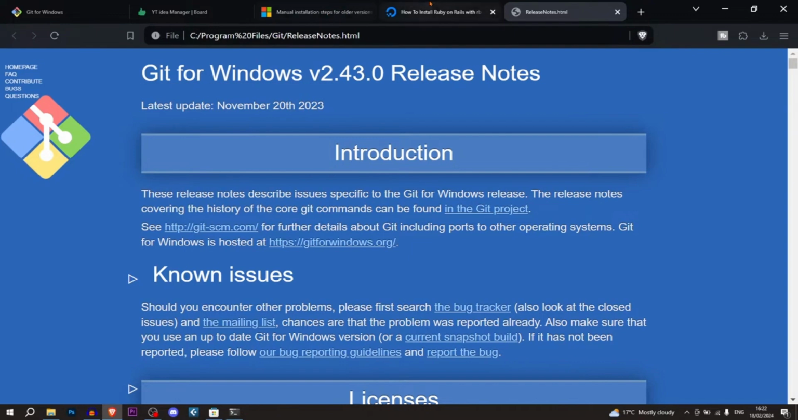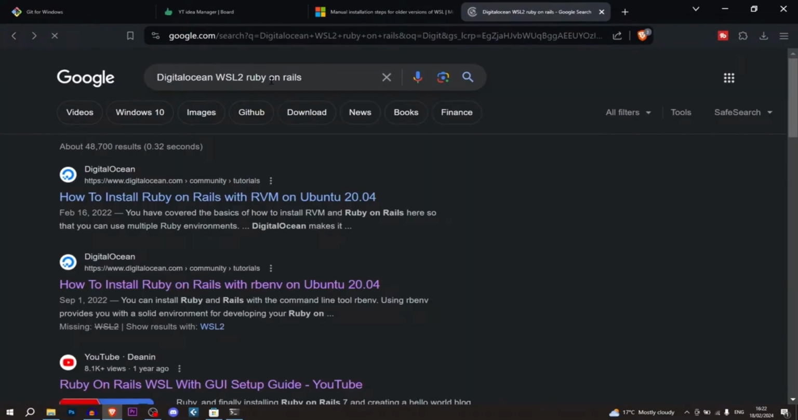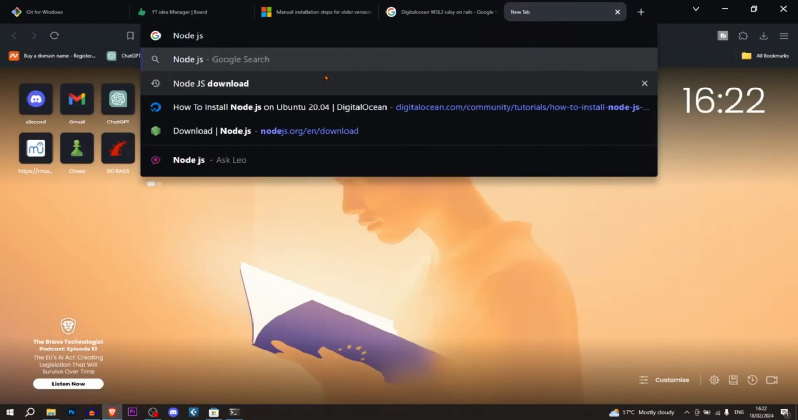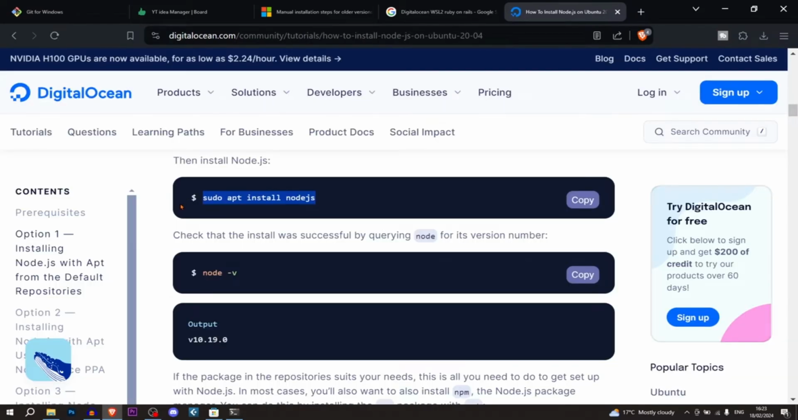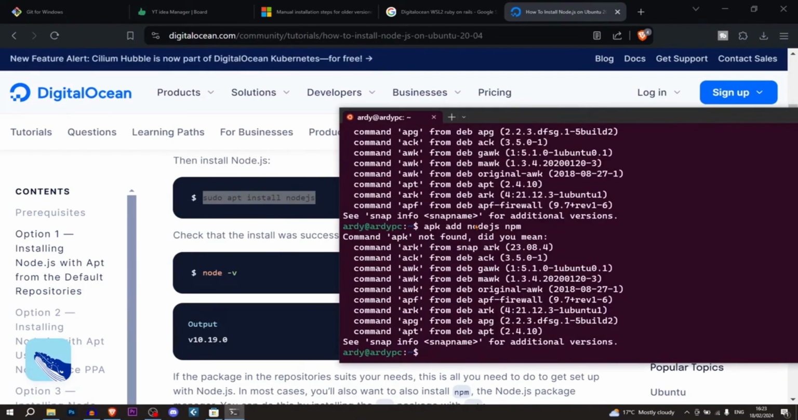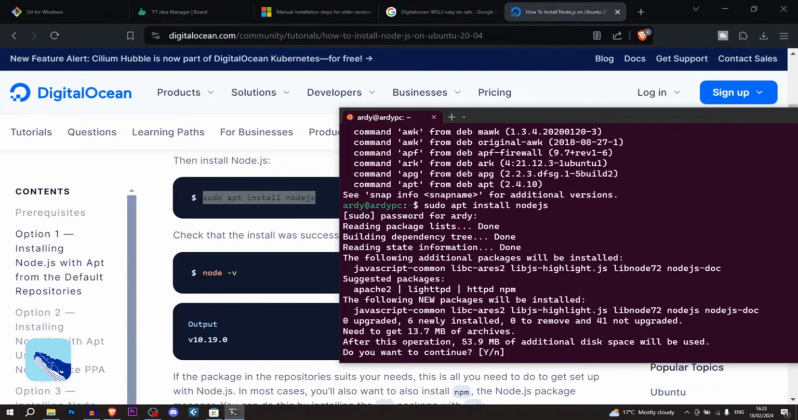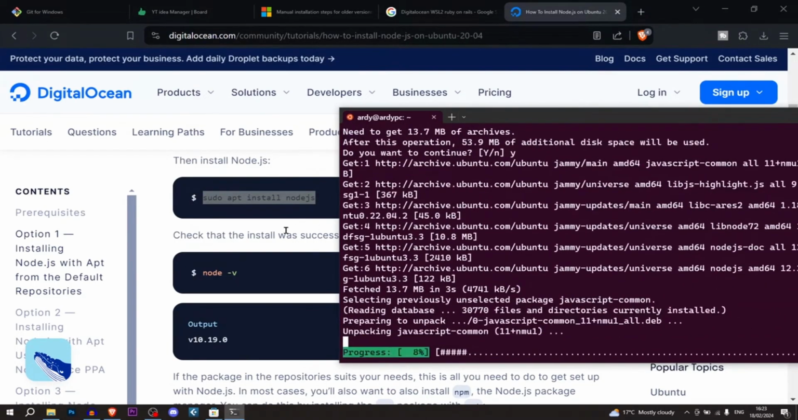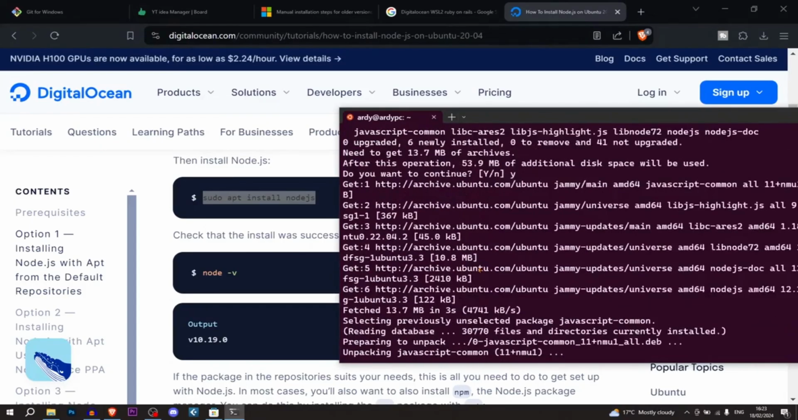And the next thing that we're going to install is Node.js. So it's the same process. We're going to say Node.js download, but in this case we're going to install it on Ubuntu. So we're going to use the command sudo apt install nodejs. Enter the password. Yes. And then it's installing Node.js. Okay. So now it's successfully installed Node.js.